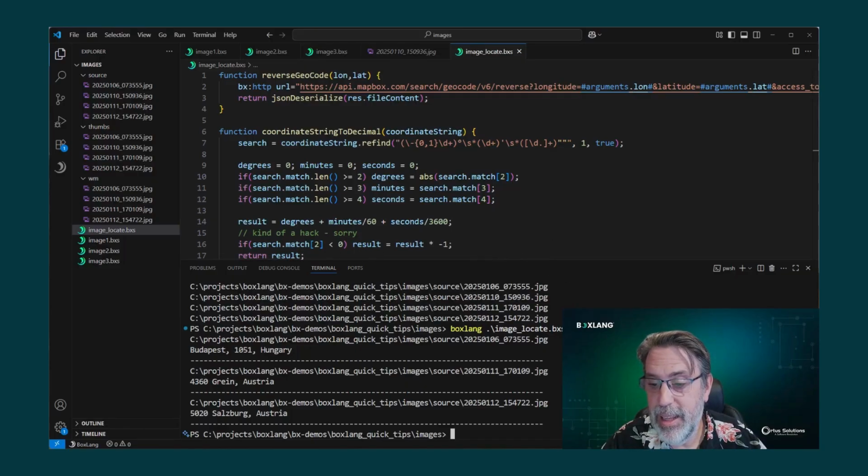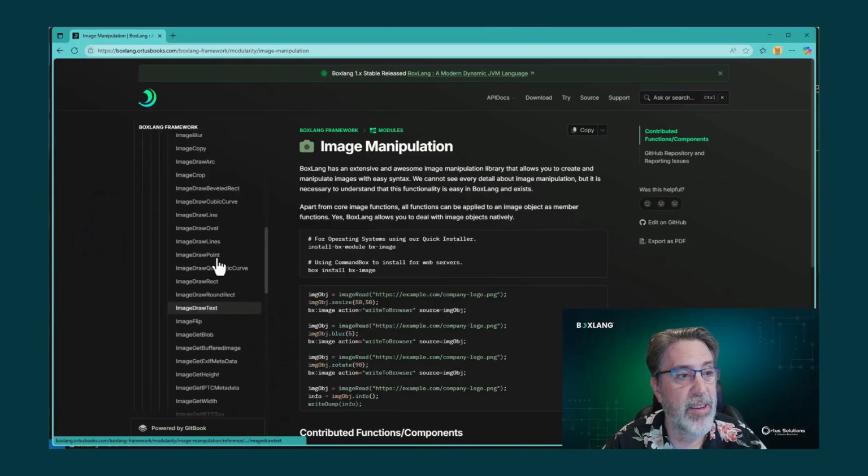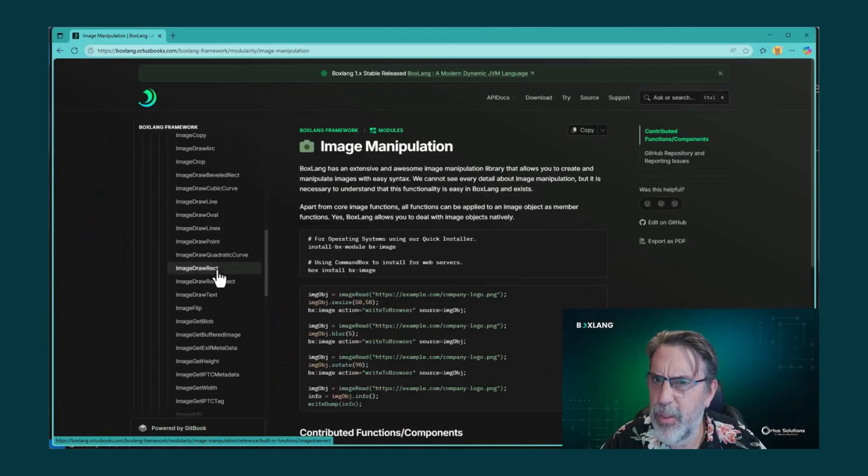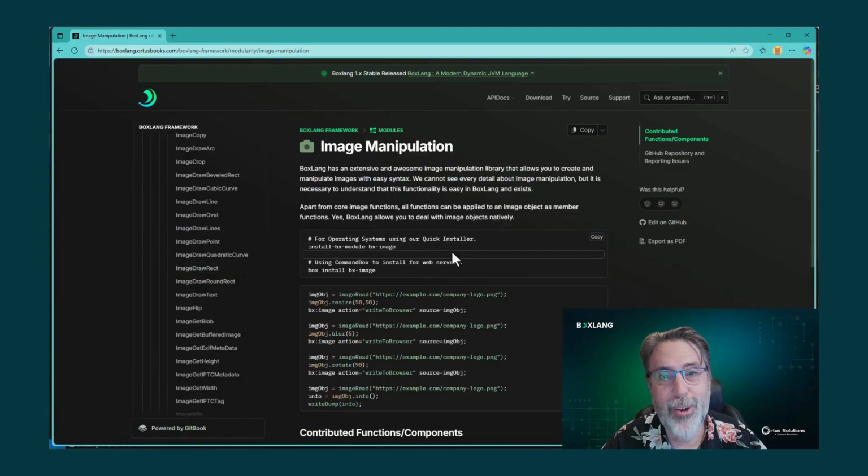So again, check out the documentation. There is a huge amount of different things you can do with your images. Install the module and you are good to go.